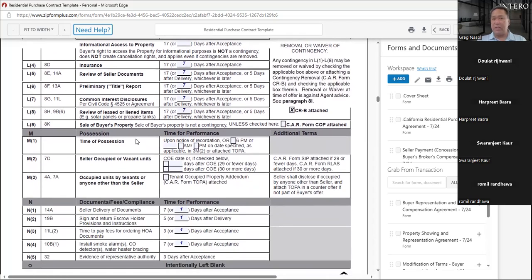It talks about possession, right? Is there any rent back, things like that? Is the tenant occupying the property? Make sure you get this TOPA form where the tenant is occupying, because it's different if it's seller occupied, you have the SIP or the RLAS. So make sure you know which is applying.